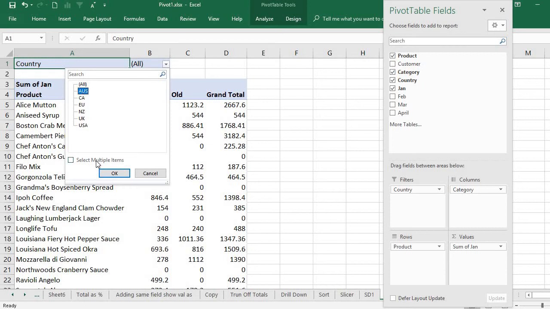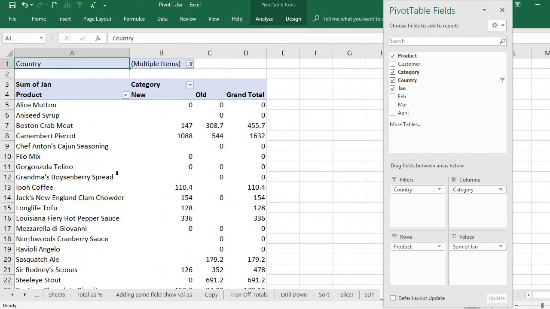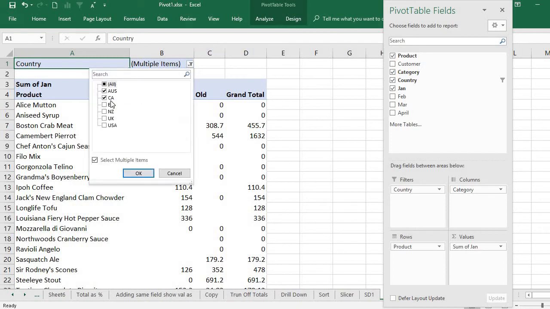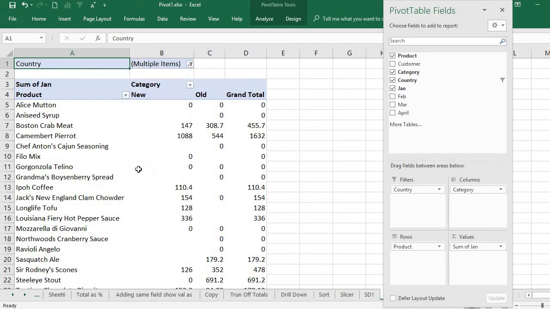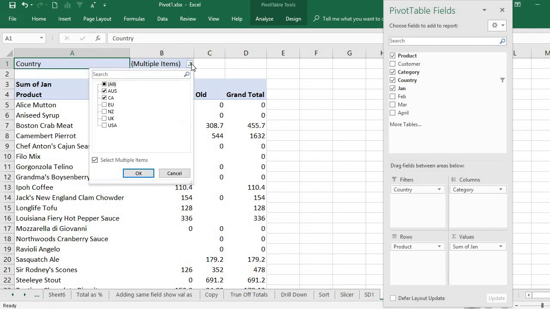You can make it as multiple items and select multiple items. Okay, only for countries, Australia and Canada. Okay, something like this. So this is how the filter is working. These are all the traditional filters. This is more familiar to us worksheet Excel users. They already know how to work with the traditional filters.